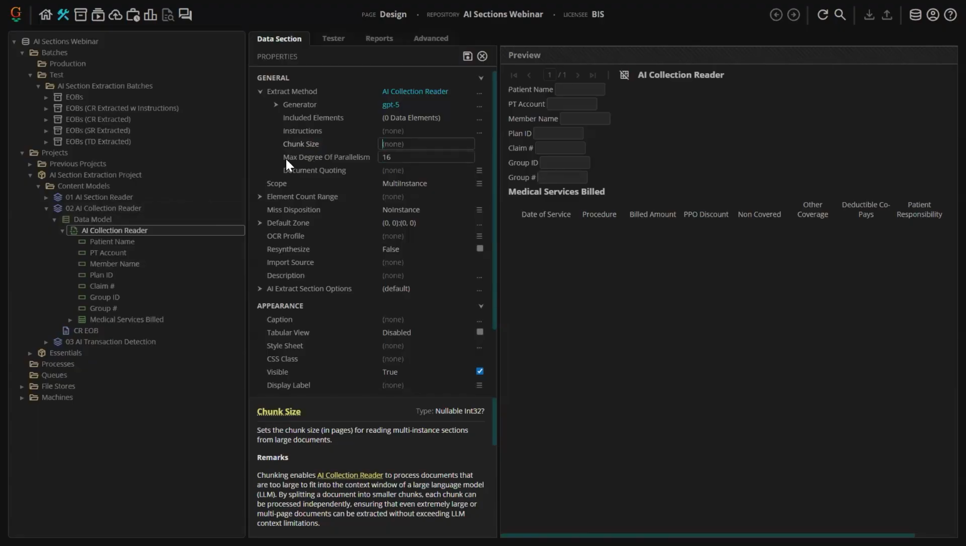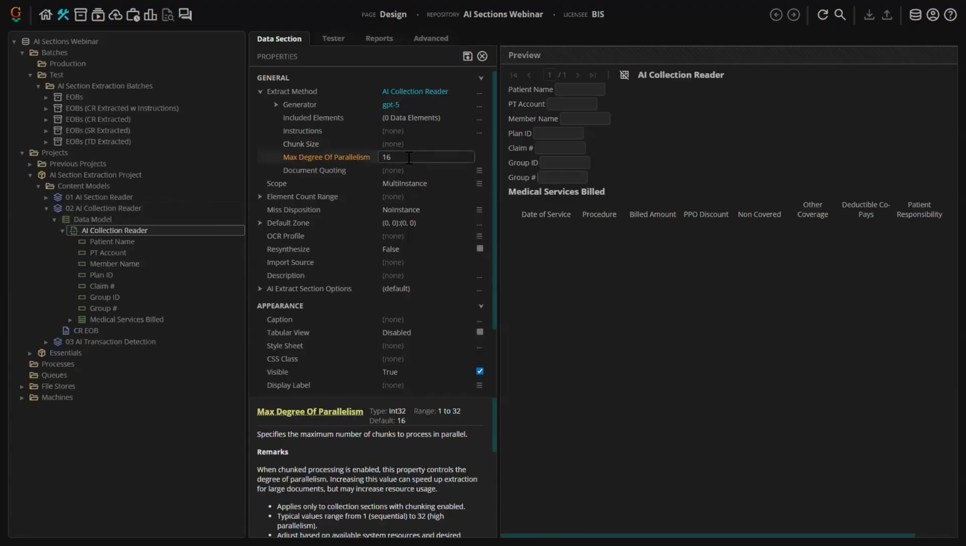So then we have this property, the max degree of parallelism. That's how many chunks can be run at the same time.